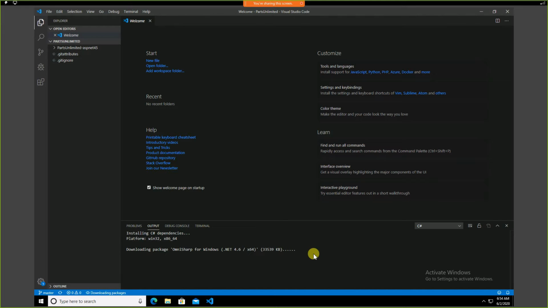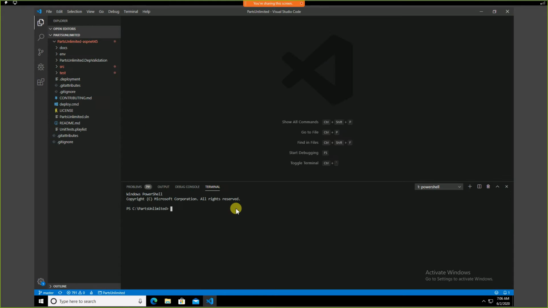It's going to install some dependencies on its own. When it's cloned, everyone click on open in the new window. It will pop up, so click on open in the new window. Guys, click on a terminal and you should be inside the repository that we have downloaded. That should be C parts unlimited. Perfect.